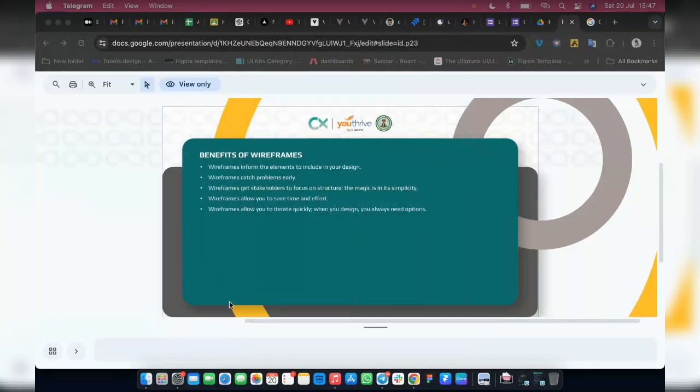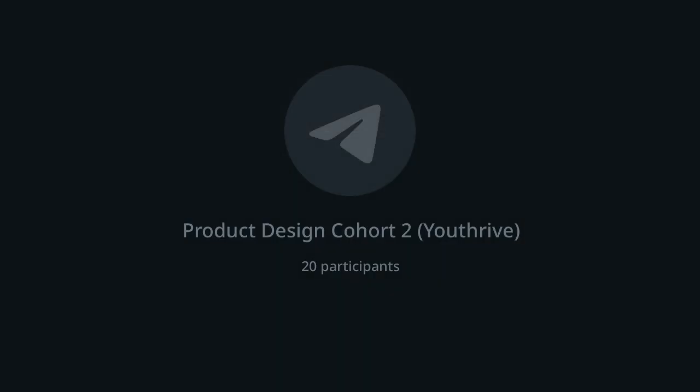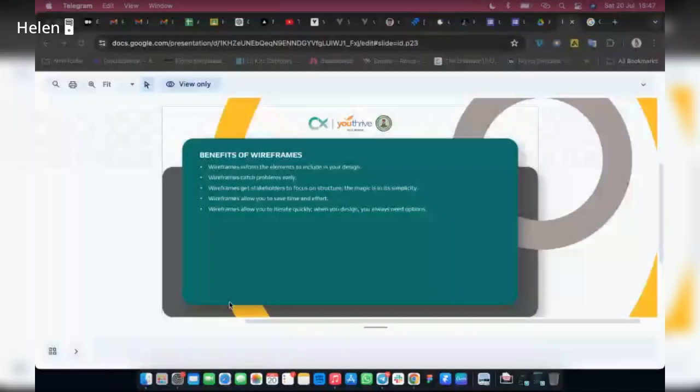Okay, so wireframe allows you to save time and effort. Just do your thing on a piece of paper, and then you are good to go to move to your design to just work on the design.